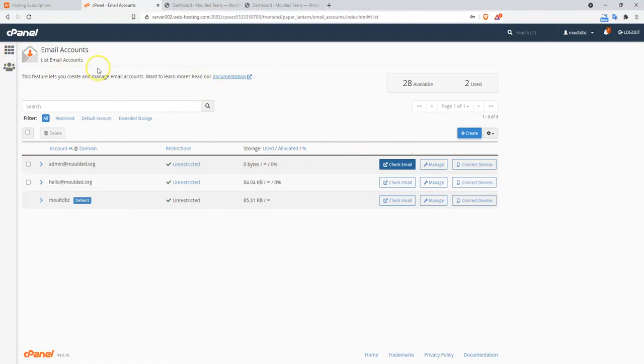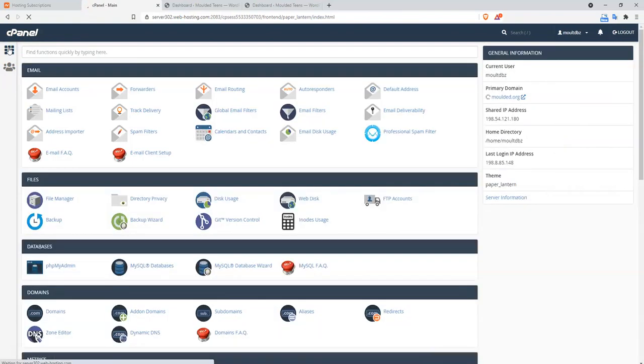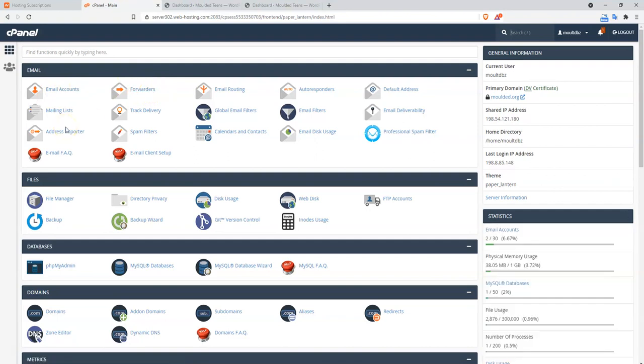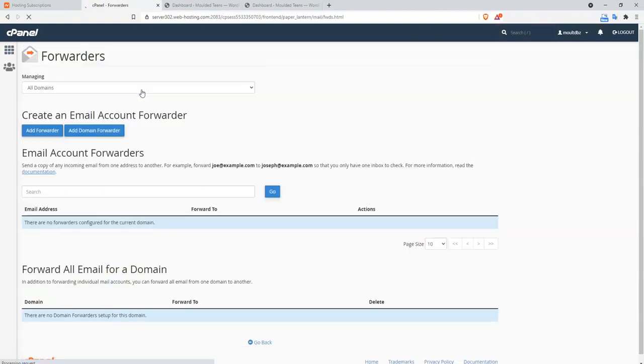Now, if you want to go back to the cPanel, just click here. It takes you back to the cPanel. So you have created the email. You might want to create forwarders. Maybe you can't open your webmail on your phone, and you want whatever mail comes to come to your email address. So I can create a forwarder. To create a forwarder means any mail that comes to that address should go there.